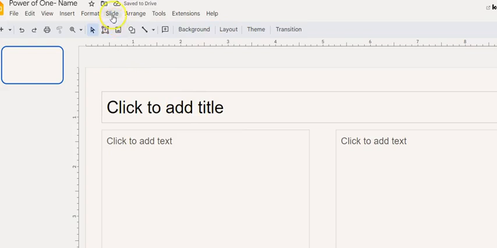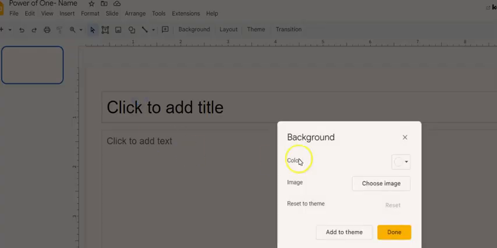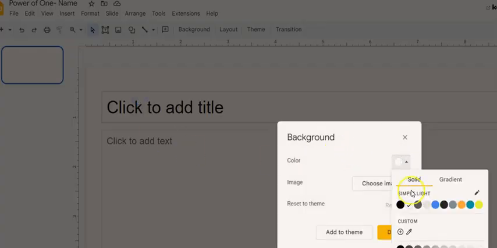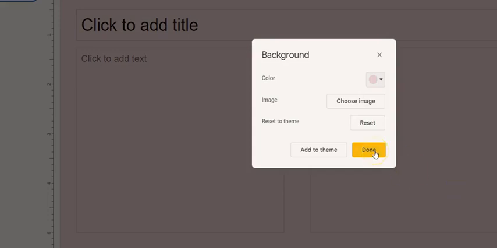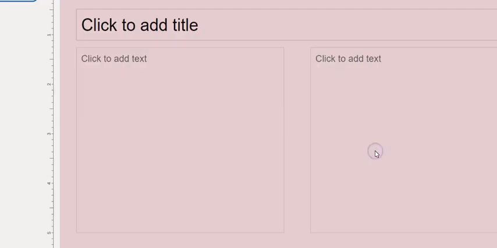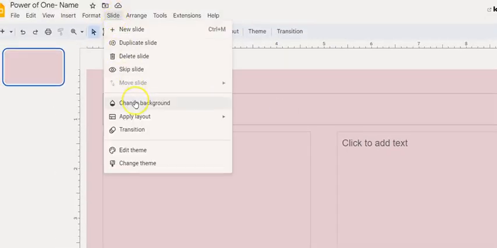Okay, I also want to change the background. Slide, change background, and I just want to add a little color. I usually do all the slides and then I go and add all the color, but I'll show you right now. Oops, lost it. So you could change the color and then you have to put done. Done. Back again.